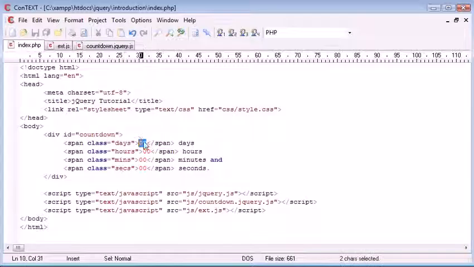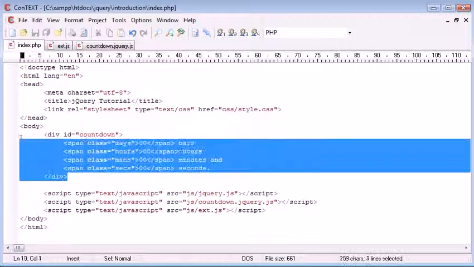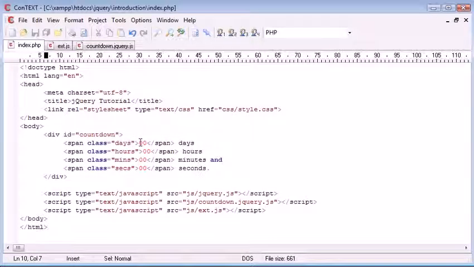Now by default I've got these set to 00, so if you were to just create this on a page, you would have 00 days, 00 hours, 00 minutes and 00 seconds. So let's just take a look at what I've included on my page. I've got jQuery.js, the latest version of jQuery. I've got countdown.jQuery.js, which is my countdown plugin, and I've got ext.js, which is where we call the plugin from.